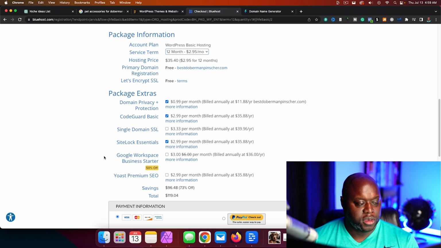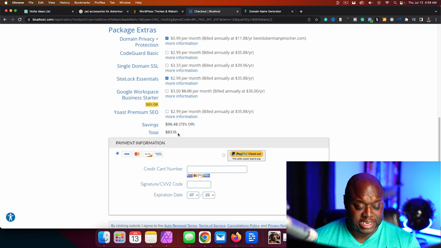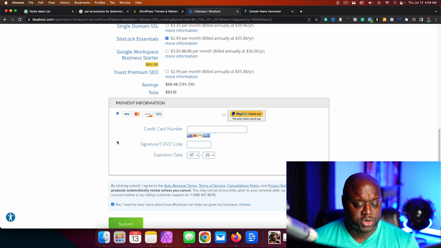So if you had to pick two of them, I would do the domain privacy and protection. And then I guess SiteLock Essentials would be okay. So total would be $83.16 for the first year. I'm just going to check out with PayPal because it's going to be much quicker.